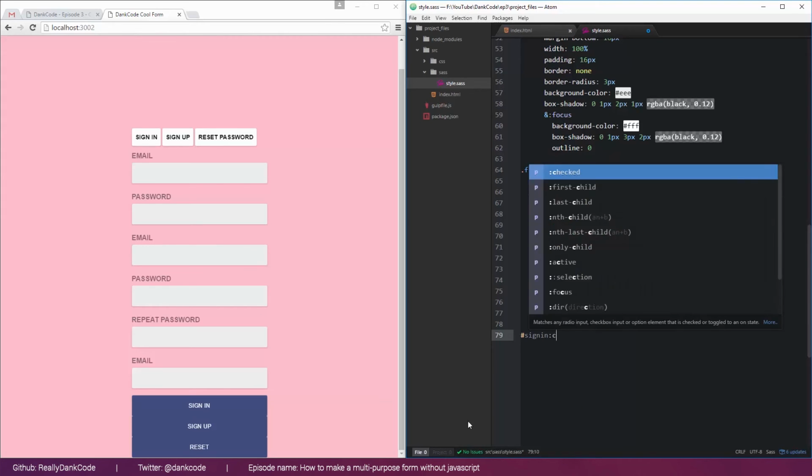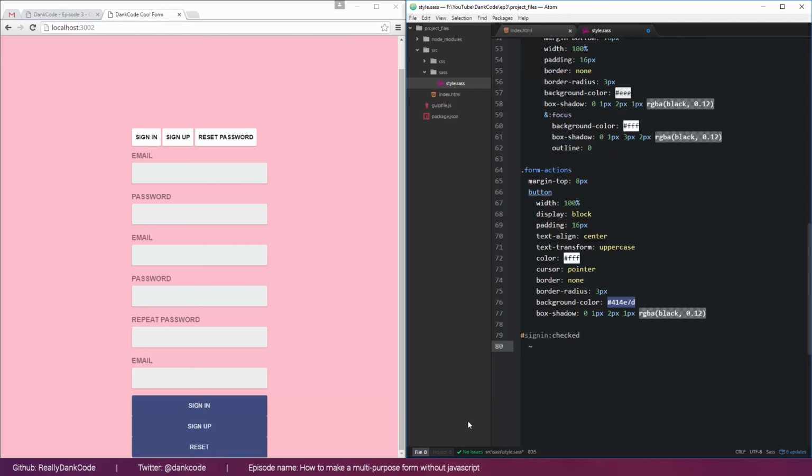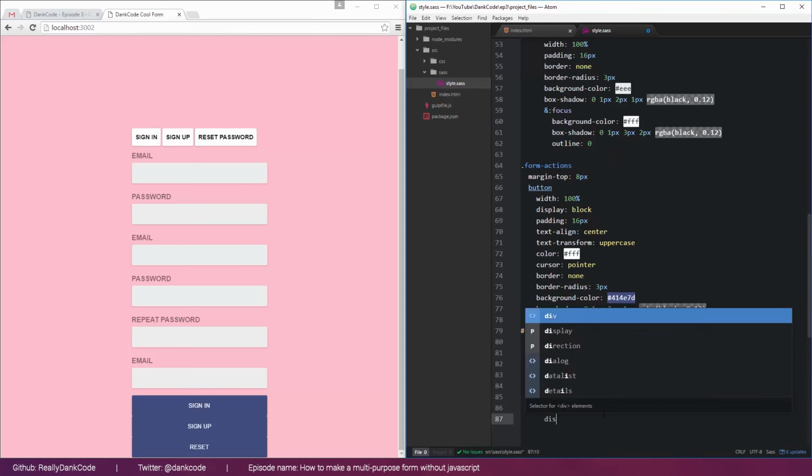When the sign in radio button is checked, we want the sibling label for sign in to have the third background color, let's just select this button. Alright, and we also want the color to be white. We also want the form fields to have, I don't know, some height, around 150, 160, 170 pixels. We want the input container with the class of login. Was it sign in again? Sign in. To display block.